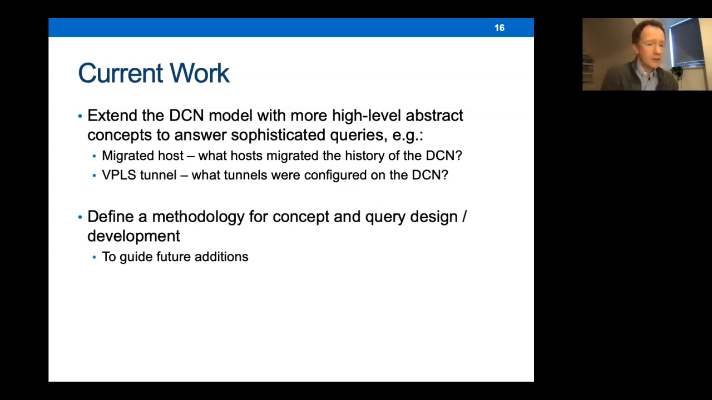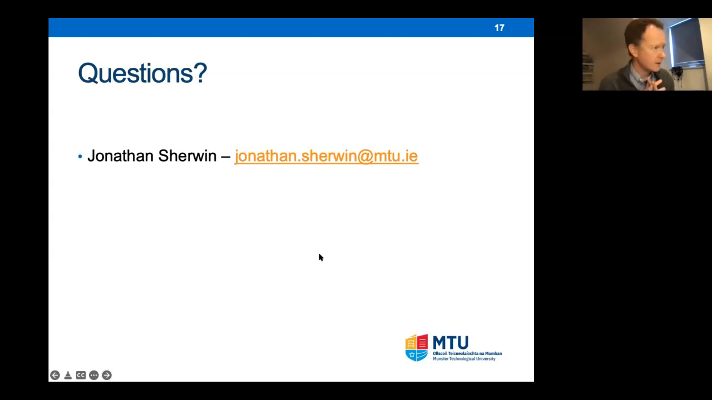I'm also working on the methodology, trying to formalize the process of designing the concepts, developing the concepts, and the inference process and the query design, so that it's straightforward how to make future additions to the ontology. And my primary focus at the moment is to actually finish writing up my PhD thesis. So that's it. That's my presentation.